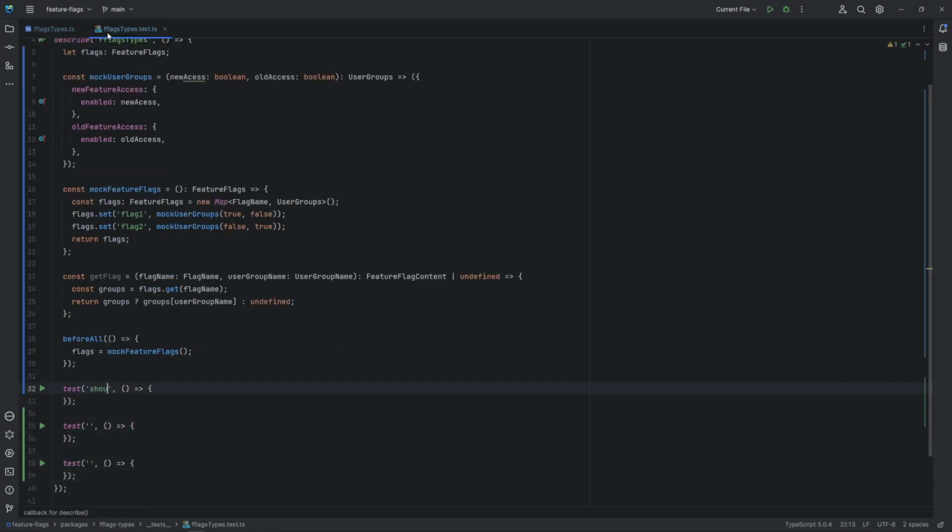Finally, we can write the test cases. We are going to add 3 tests. One to retrieve an existing flag, another to fail because the flag does not exist, and the last one to fail because the group does not exist.